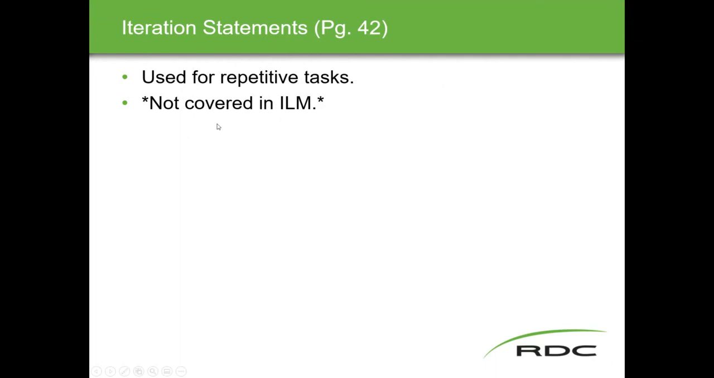Okay, iteration statements. I had to laugh because this was in my old PowerPoint and I went to my new ILM version 22 this morning because I was trying to revamp things a little bit. And I thought, oh, they must have removed that, but they didn't. So this is still in the ILM on page 42. It says iteration statements, and it says they're used for repetitive tasks. And it says we don't really talk about it here. So it's pretty funny, but it would make a great test question just because it got its own slide.